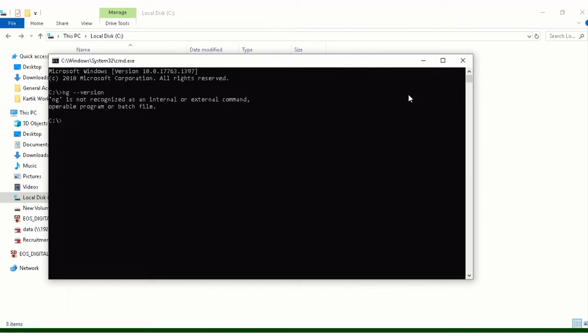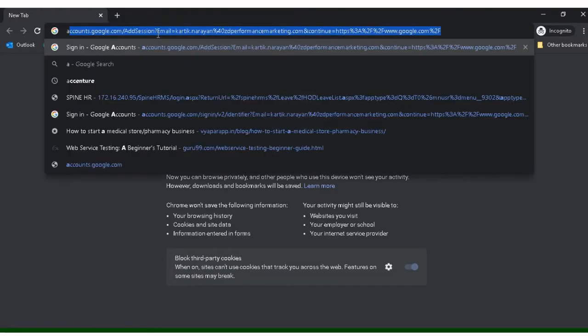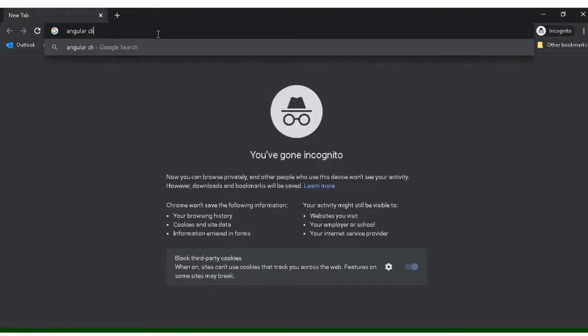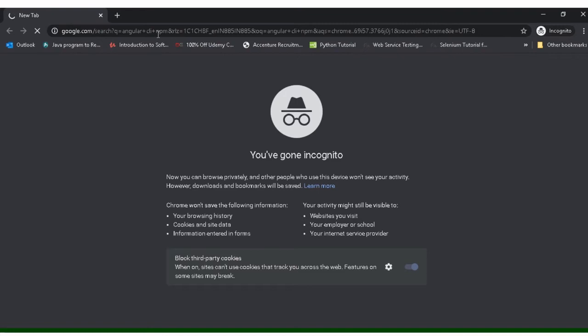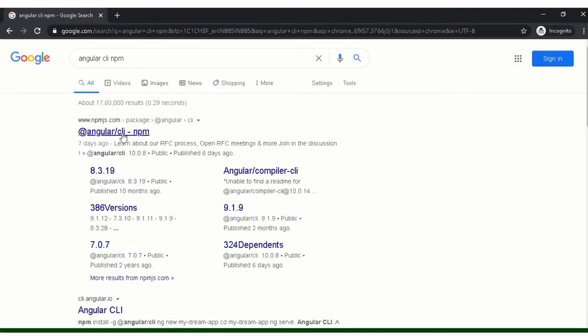For downloading Angular, we require Angular CLI. So let's see what Angular CLI is. Basically it is a package in which we can directly create Angular apps. Using it, we can create Angular apps.